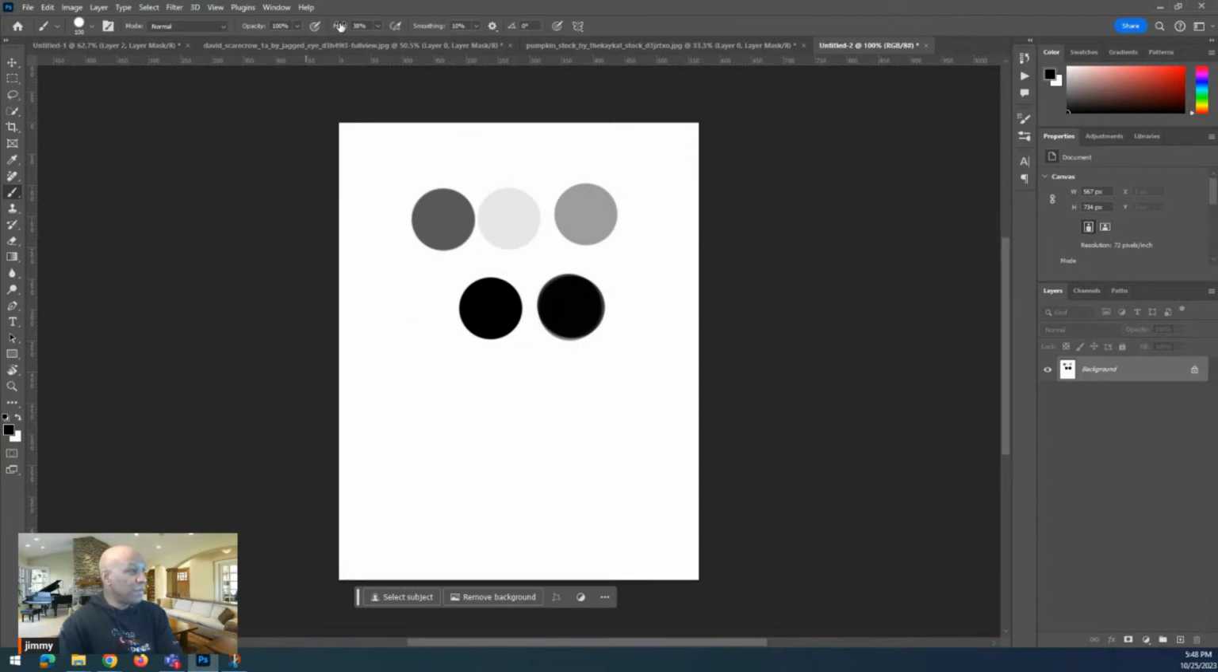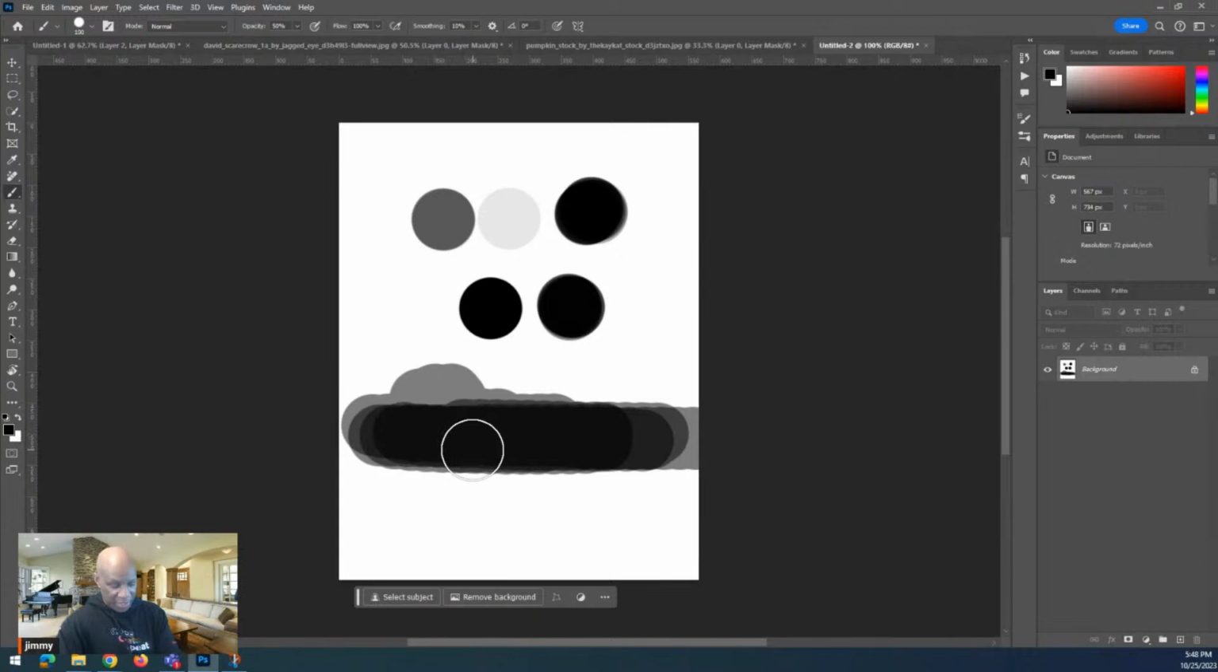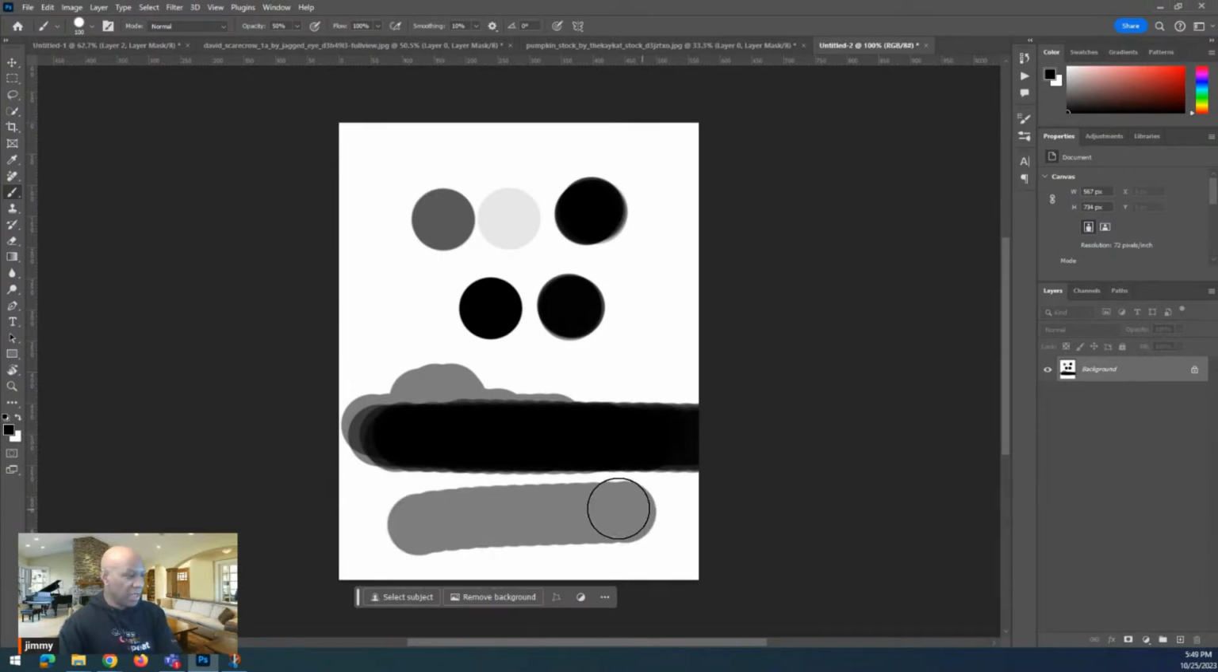Now, flow will eventually get to 100% black if I keep tapping on it long enough. Opacity is different. If I take opacity down to 50%, no matter what I do, I'm going to maintain 50%. It will never get to 100% black. Okay. So this is opacity.